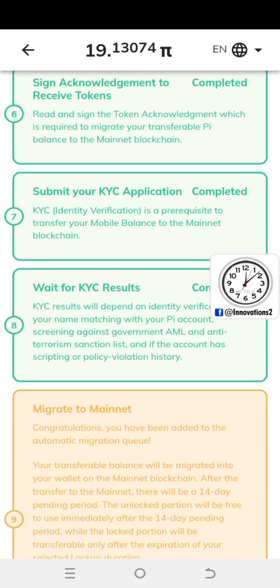Of course, number 7, submit your KYC. As a new user, you can see this account is a new user. I don't think this account has been up to 3 months. No, it's not up to 3 months, but you can see you already have 19. We are going to check the transferable and non-transferable. I will show you that by the end of this lesson. So you need to watch this video to the very end to be able to understand what is going on here. All right. So you need to submit your KYC.